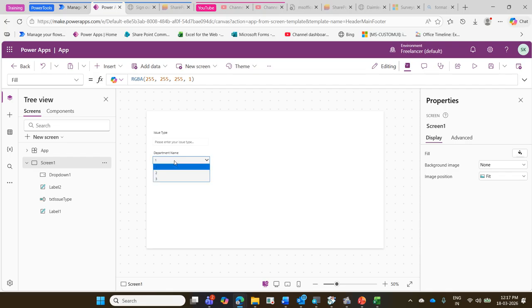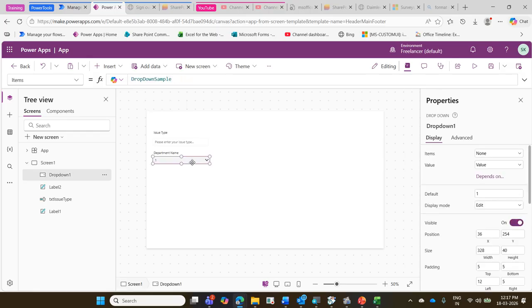Okay. Now, let me select that drop down, the combo for my department. On the top, it says drop down sample. I don't want this drop down sample. I want the department names of your company to be displayed. So delete that drop down sample in the items. Open the square bracket, which is next to the letter P on your keyboard.